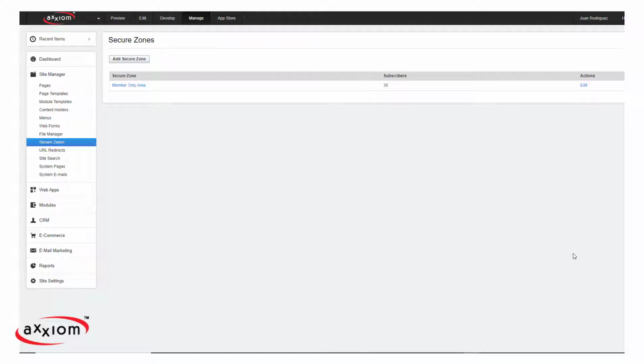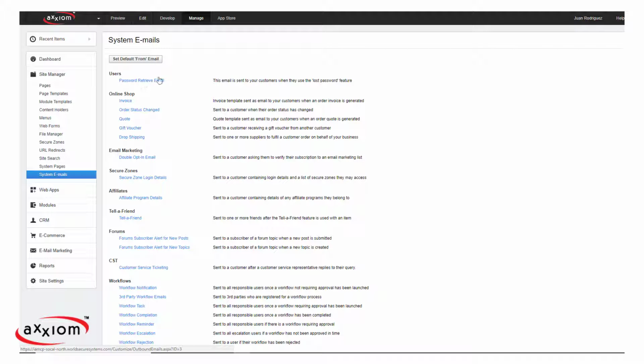Other amazing capabilities are secure zones. So you will be able to have your website with the login area where your clients can log in and see files or consume content. We have site searches, emails that tell people what to do on the spot, and so on.